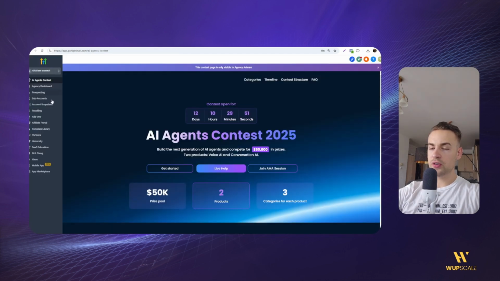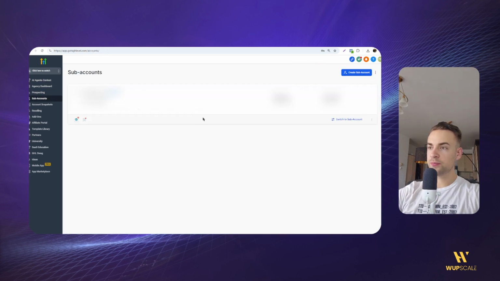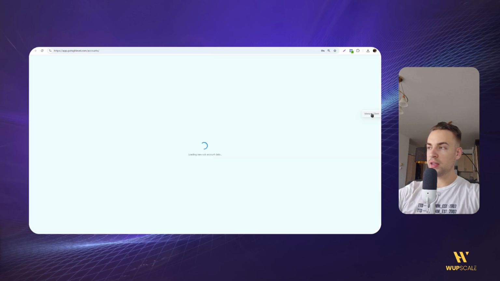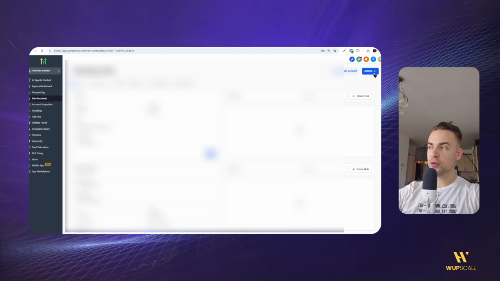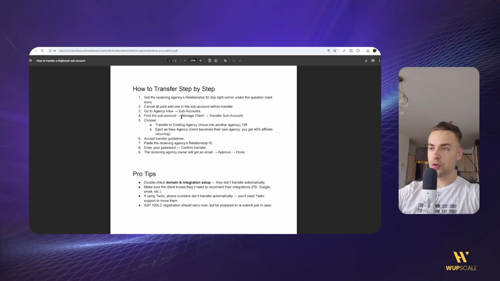Here's the agency account that I'm going to transfer. So we need to go to sub-account. And then once we see the sub-account information, let's click on manage client. And then on the top right corner, we have actions. Let's click the drop-down. And then we have transfer sub-account. Just following the step-by-step guide, so this was step 4.